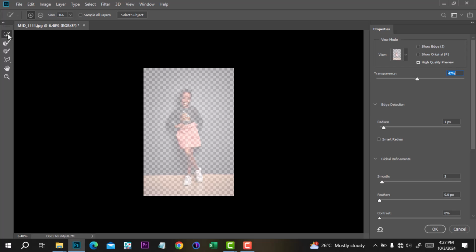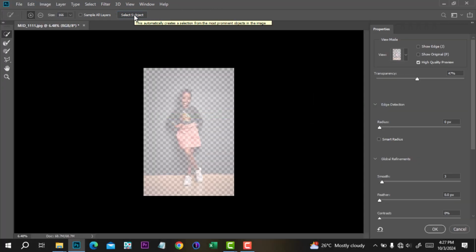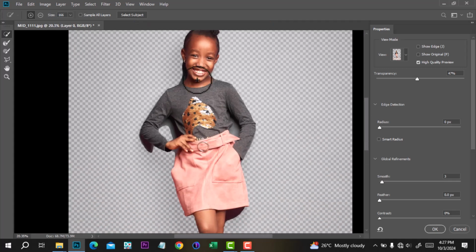Then you can select your subject. Just come up here and click on Select Subject. Photoshop will automatically detect your subject for you. It might not be a perfect one, but at least it will help you. So now we have other places we might want to adjust.